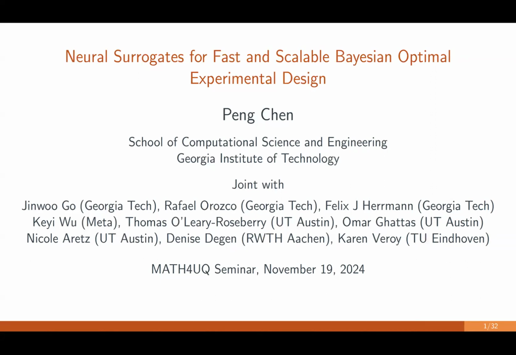This work is about neural surrogates. We're building neural network surrogate models for Bayesian optimal experimental design problems.